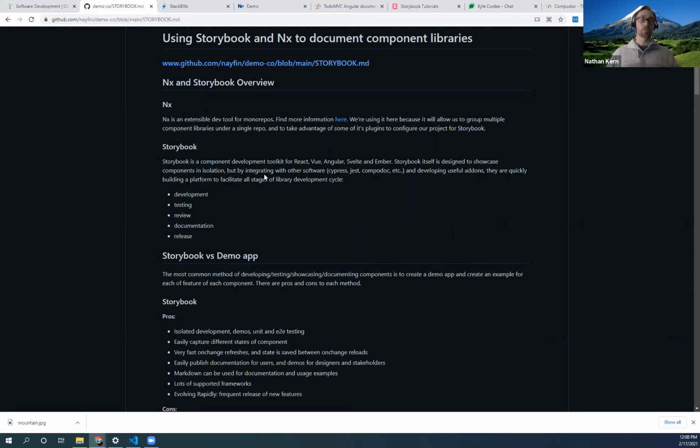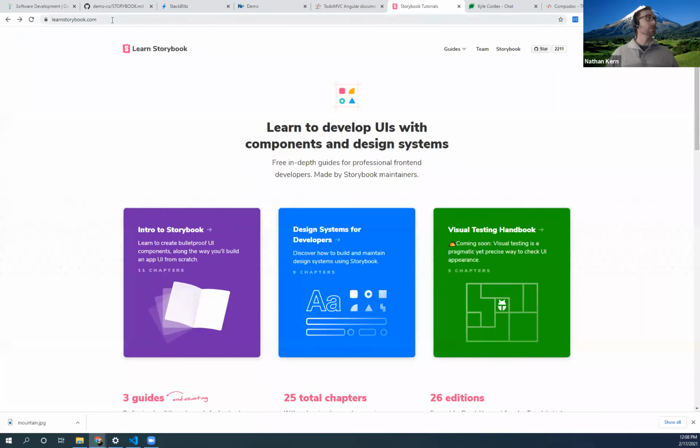And then Storybook is, I can show this. If you just go to learnstorybook.com, Storybook at its core is just a tool for showcasing components and whatever you're building. It can be for an app or a library. We're using the context of a library here because one of the hardest things after you've built a library is showing people how to use it and having really good documentation.